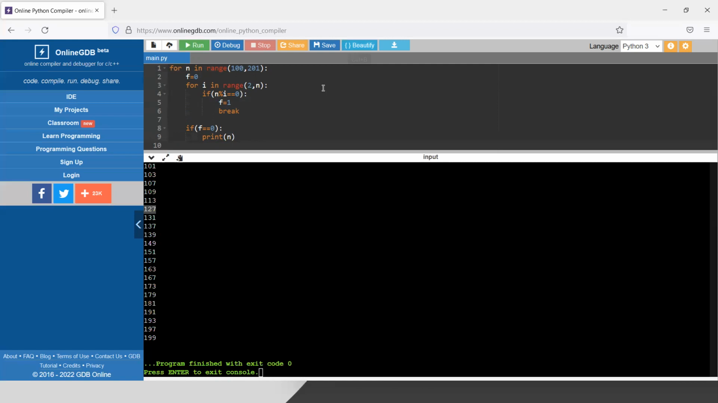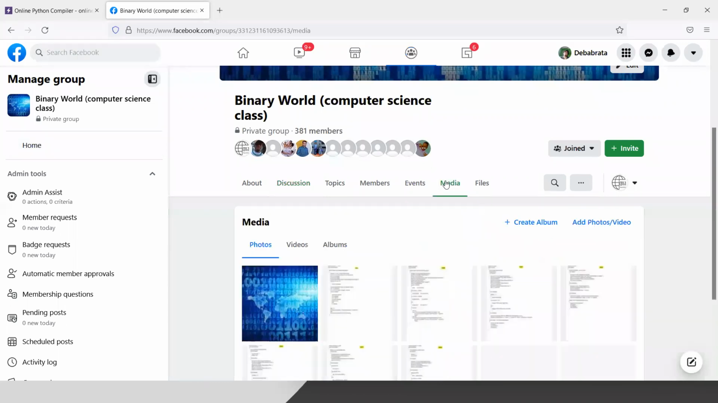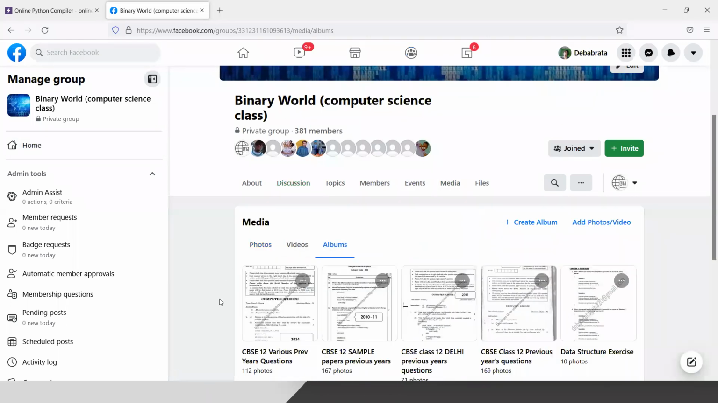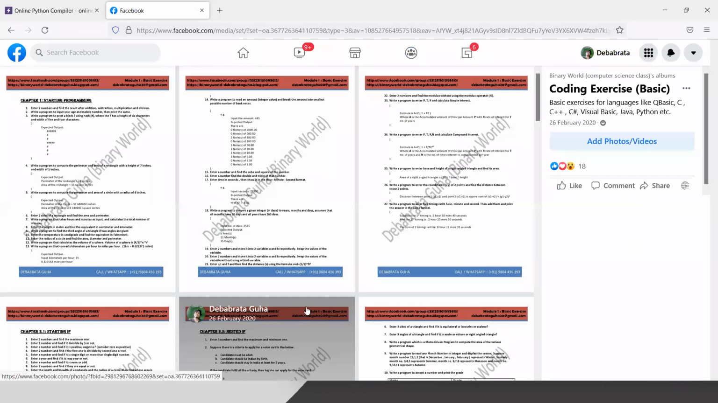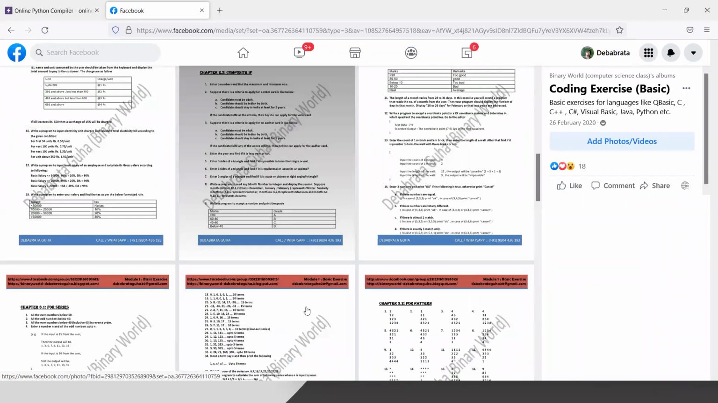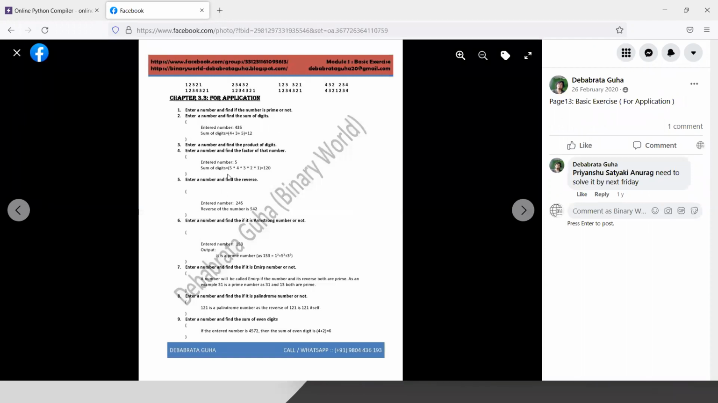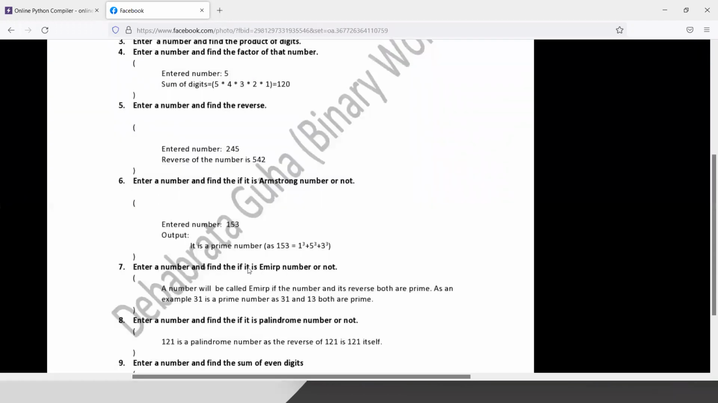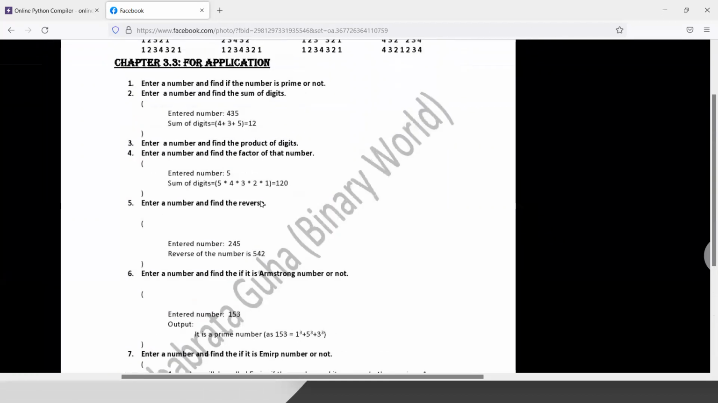Okay. And the exercise you need to solve is in this group, Binary World Computer Science class. The links will be available in the description. If you go to the media, if you go to the album, I have already shown you, but still, another time. If you go to the coding exercise basic, this chapter, you will get chapter 3.3, which is for application. You will get this chapter and you need to solve all of them. There are some questions like Armstrong, reverse, whatever we have discussed. The first problem is the prime that I have discussed.